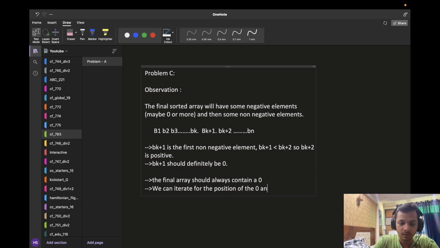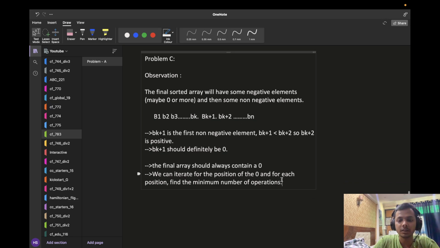For each position, find the minimum number of operations. So yeah, this is what we are supposed to do, but there is still one piece of the puzzle missing: how do we find the minimum number of operations? Well, that is again just a very easy greedy approach that we can do.